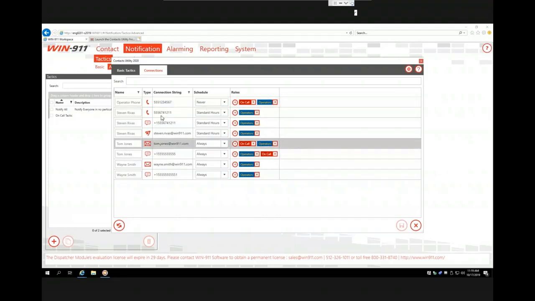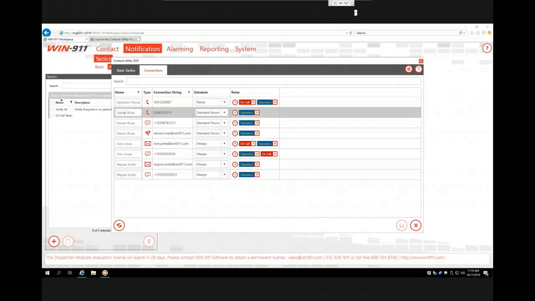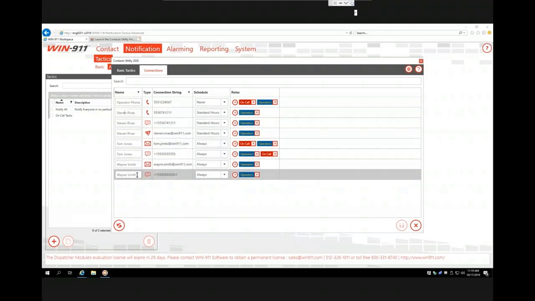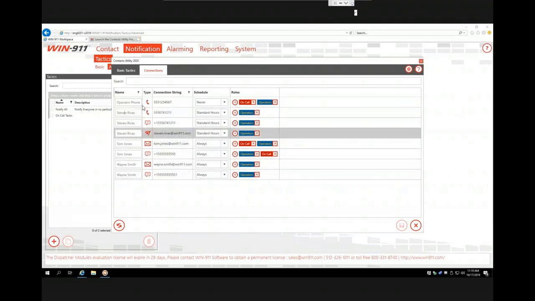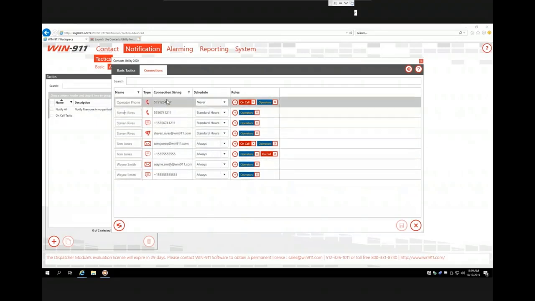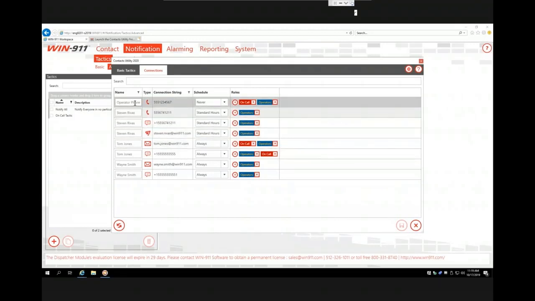So you can see how you can change your schedule. You can also change your name. I don't think too many people will be changing their names in here, but we did allow you to change your name if you so choose. You can also see that each notification method is indicated by the icon that's to the right of their name and the connection string. You can't change the connection string, but you can change the name. All right, so that is the contacts utility.